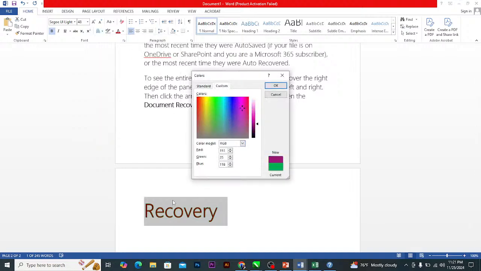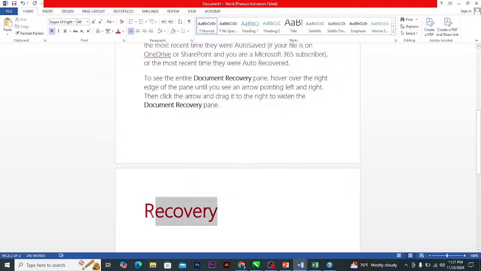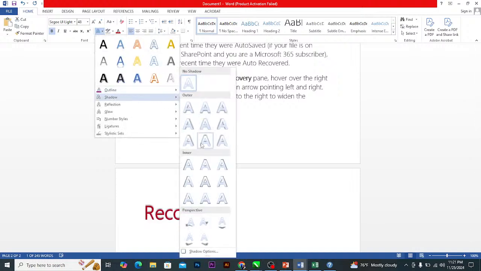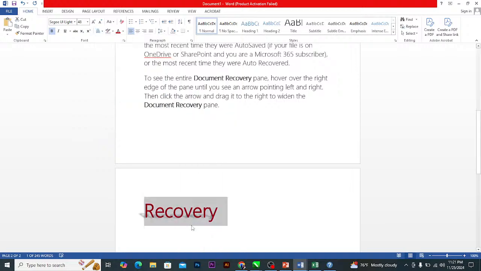While you are adjusting, it is reflecting here, and you say okay to it. It has reflected here. Okay, so like that. Other ones, we have shadow. Do you want this shadow? Look at the recovery, it has different phases of shadow. Look, do you want this shadow like this? Now it will interest you.